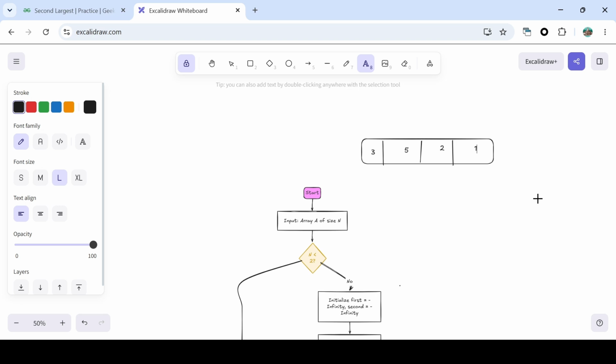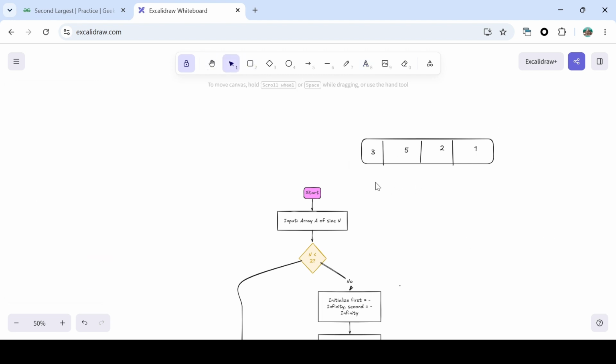Today we are going to discuss the second largest element problem in an array. How to find the second largest element if we have to provide an array. So let's start our problem. Suppose this is the array and we have to find the second largest element.